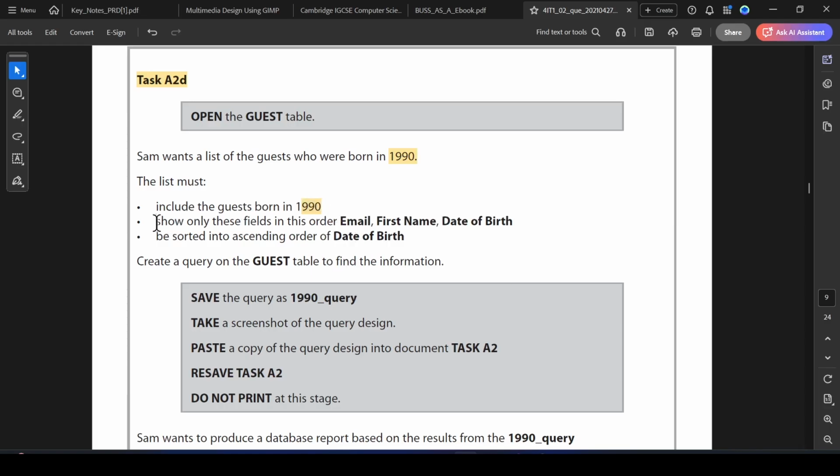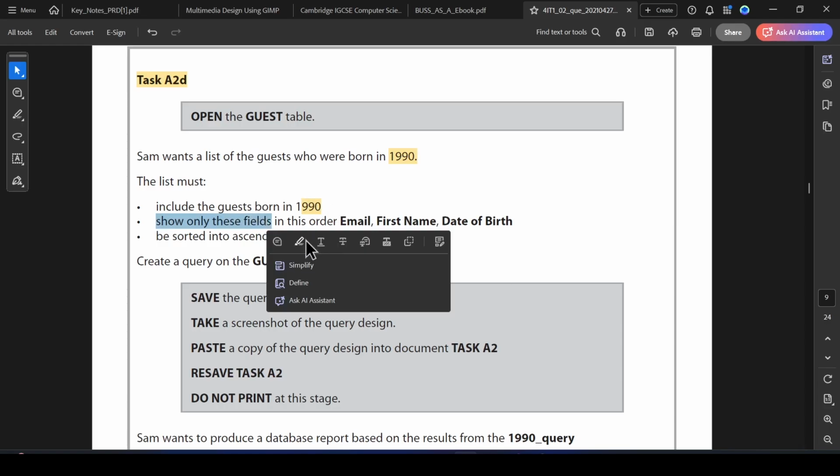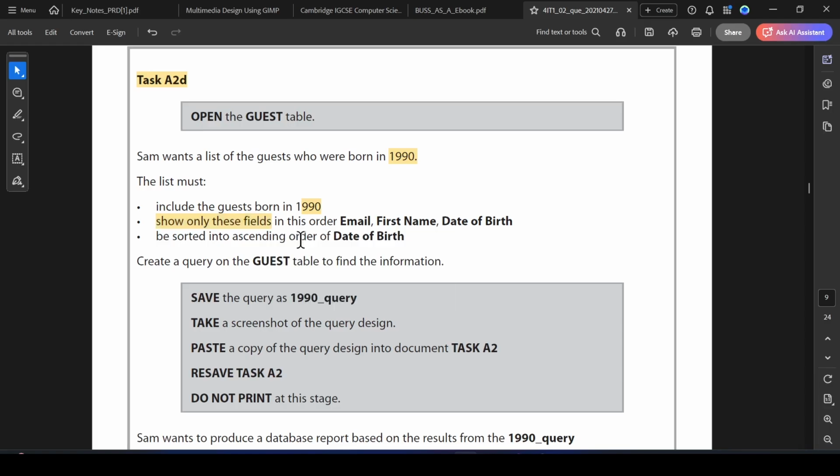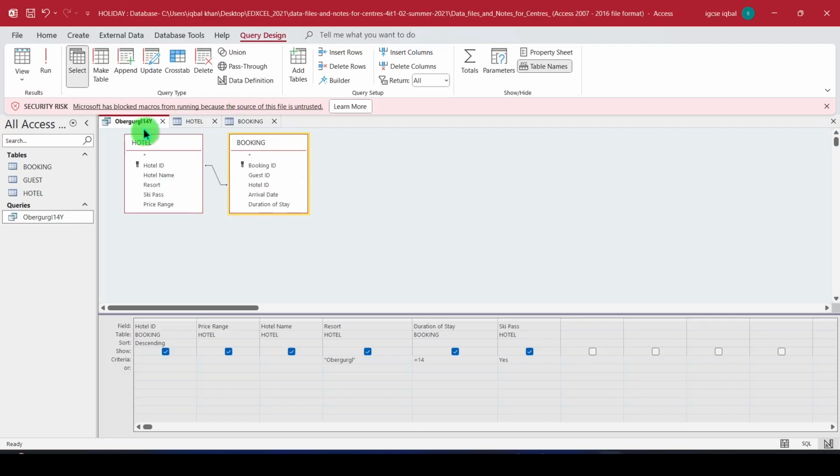Show only the fields. So here we need to create a query for the people who were born in 1990, especially the guests in the hotel. This is only for the guest table. Create a query for the guest table only. So we don't have to do anything else.